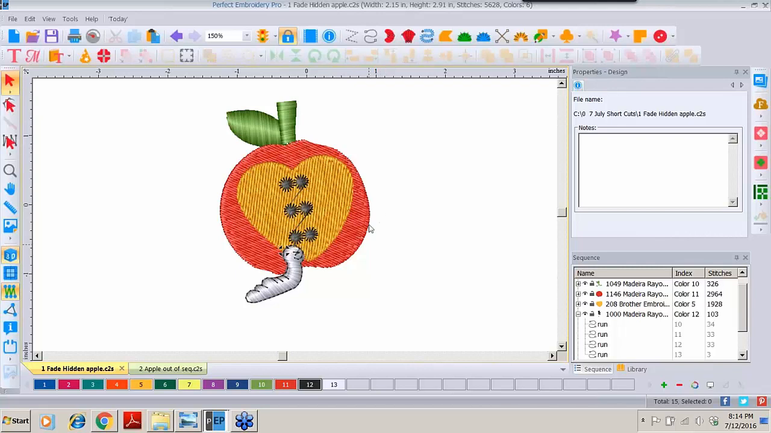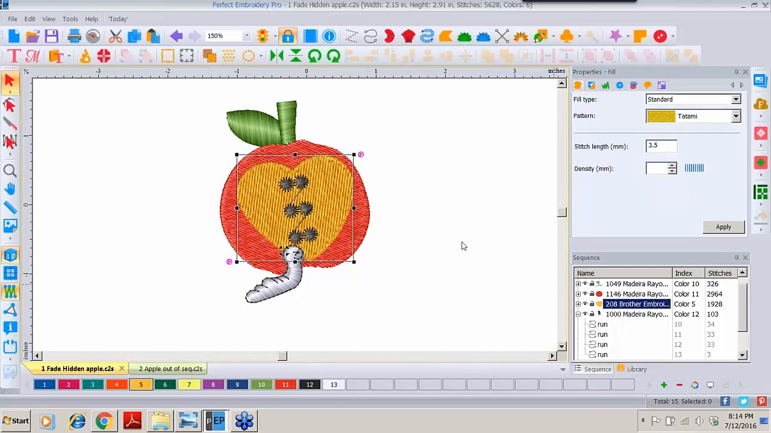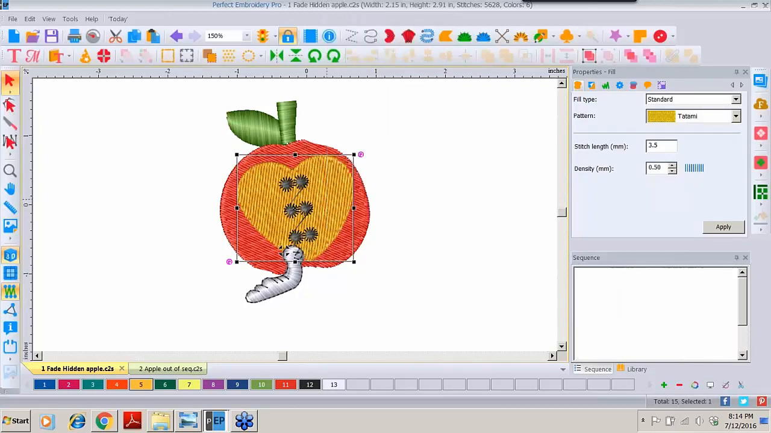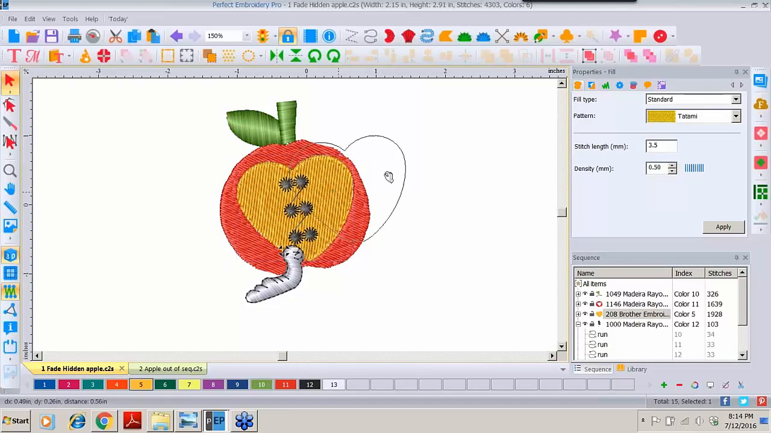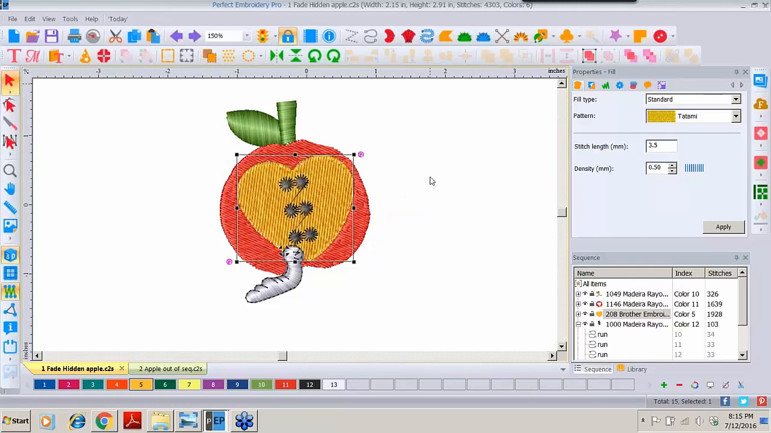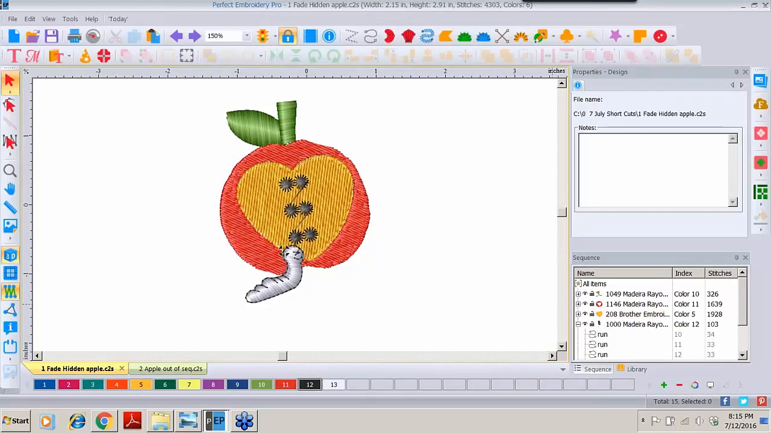Now, the last thing that I would do with this apple, if everything is the way I want it to be, positioned and sequenced and so forth, I'm going to select the yellow core, right-click, and ask to remove overlap. And let me show you what's happened. That has removed all of those stitches behind the yellow. I'll put that back, and you can see now that this apple would be ready to save and go stitch.